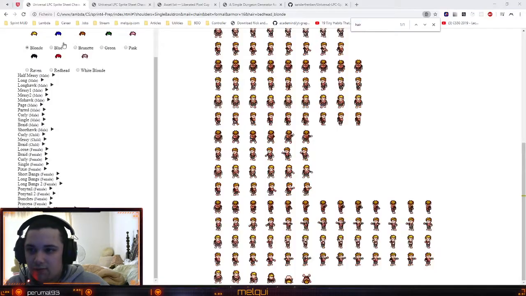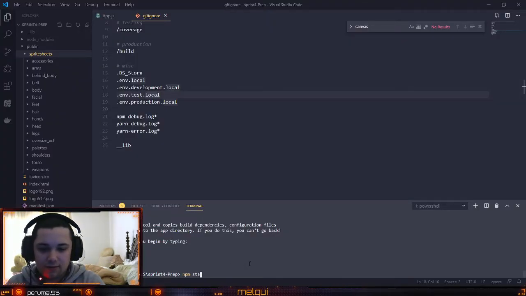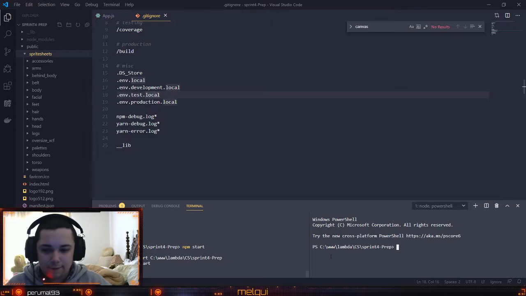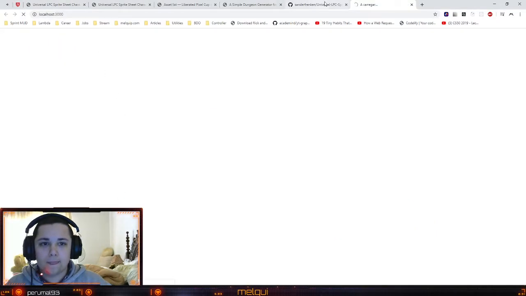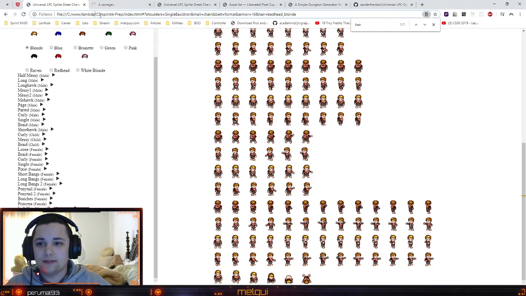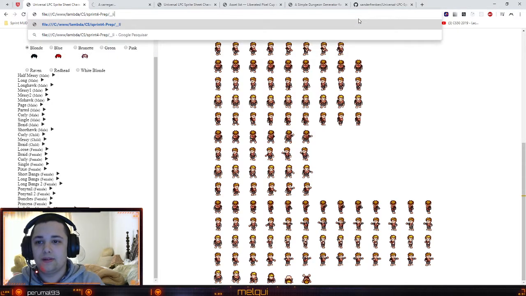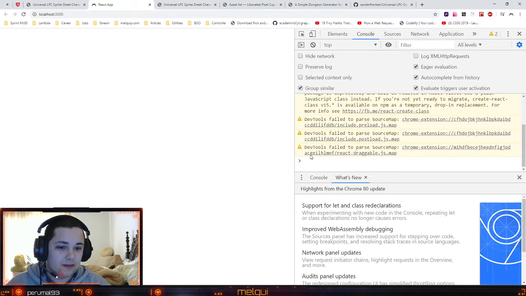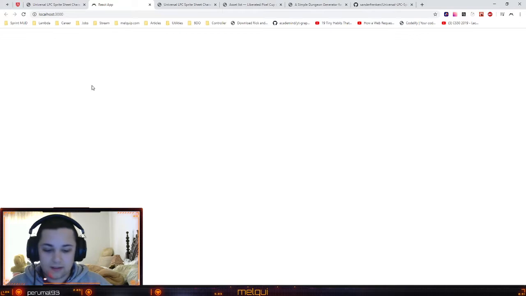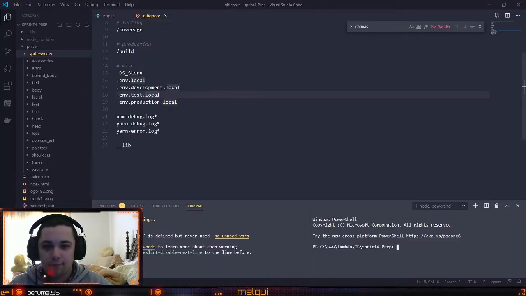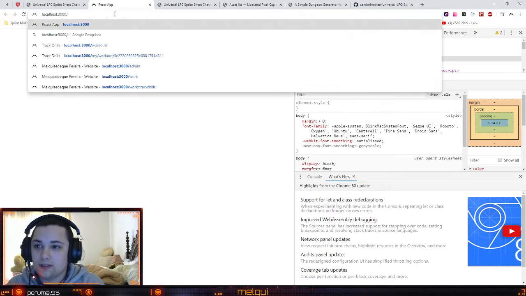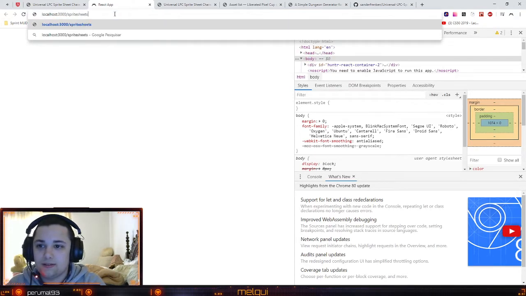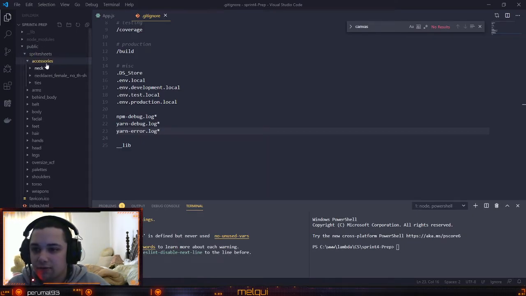So let's see, if I go into npm start, right, then like this, and then this is gonna be the library index HTML. There we go. Okay, we have the React app, there's no errors. Nice. And if I go to /sprite sheets /accessories, let's see if I can find one of them.